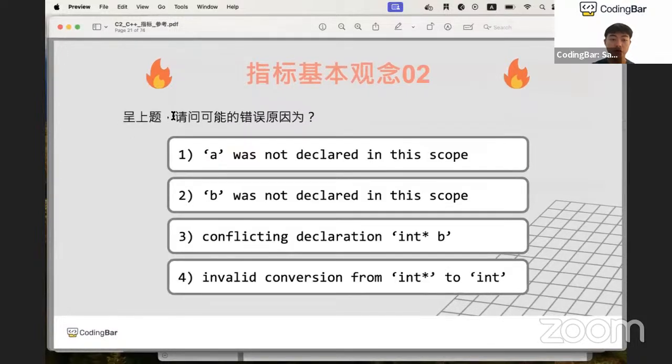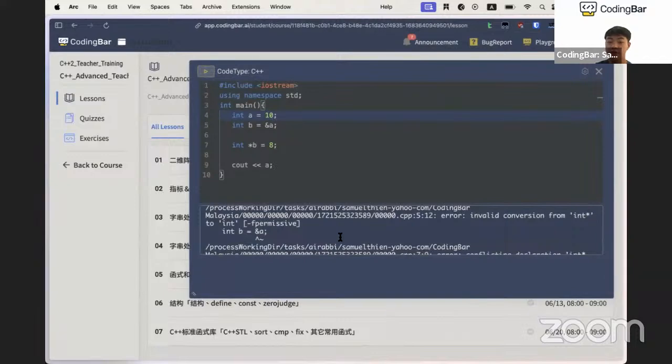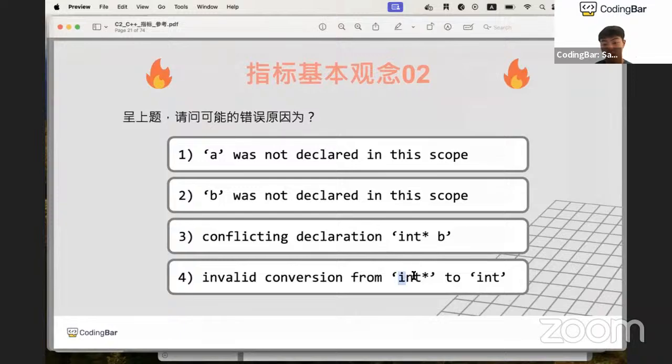So for the above question, what is the reason for the error? A was not declared in this scope, not correct. B was not declared in this scope, not correct. Conflicting declaration integer star B, not correct. Invalid conversion from integer star to integer, yeah, this one. So in our demonstration it is displaying invalid conversion from integer star to integer. That means we are trying to store an address inside an integer. This is not allowed.